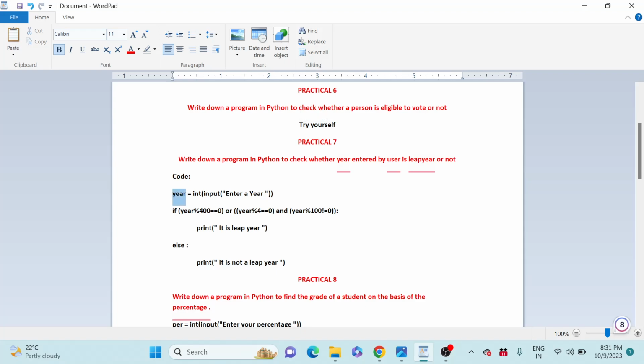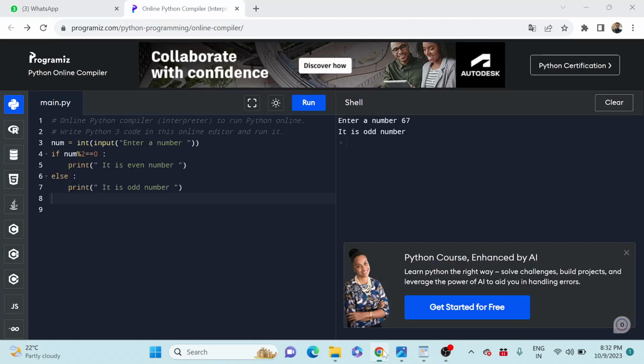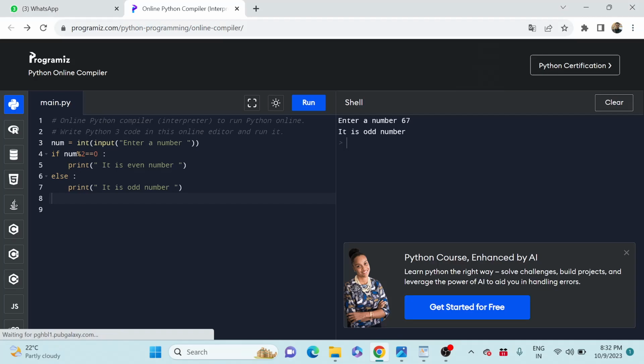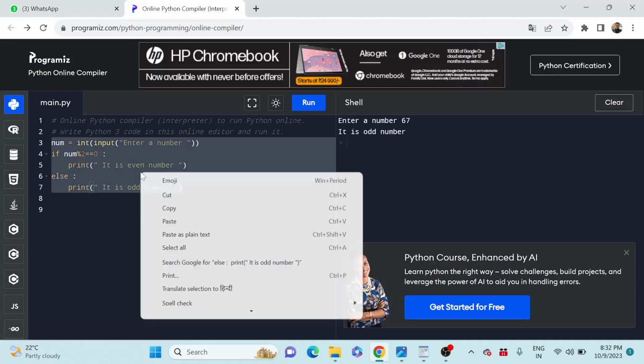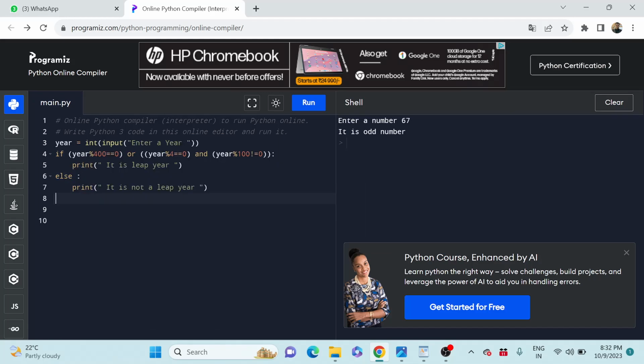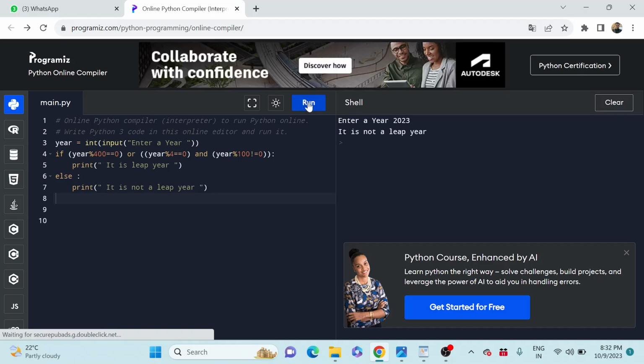So now we will copy this code. It is very easy, and we will go to the online Python compiler, here and we will paste it. We will paste it, and now we can press the run button and enter year. Suppose you can check any year. Suppose you want to check 2023. You know that it is not a leap year. So the answer is correct. It is not a leap year.